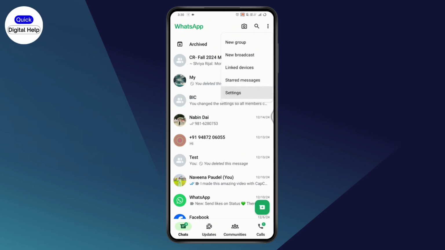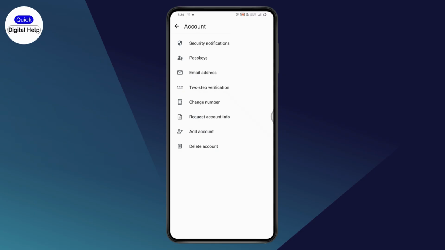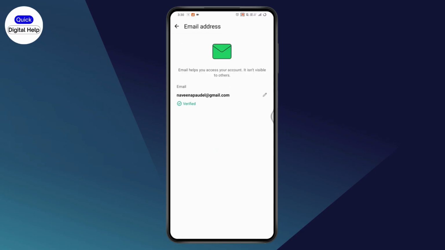and tap on settings. Now under settings, you need to go to the account section. Tap on account, which is the first option. And here you will have an option of email address. So tap on email address, and in my case, I've already added the email address. Now, if you want to add an email address, then on the bottom, you will have add email address. You can simply tap on add email address and enter your email address.